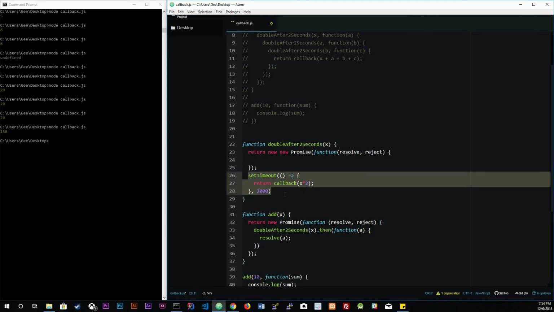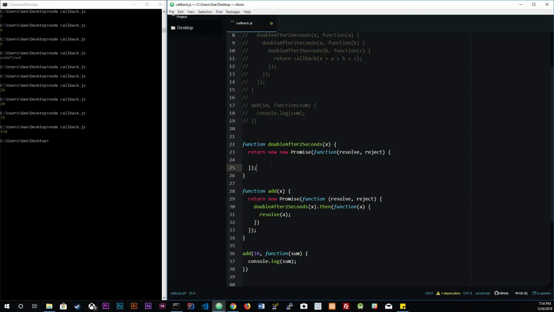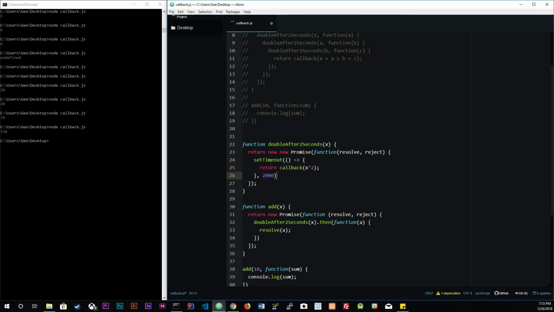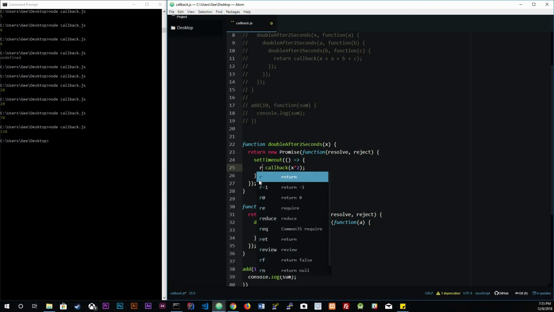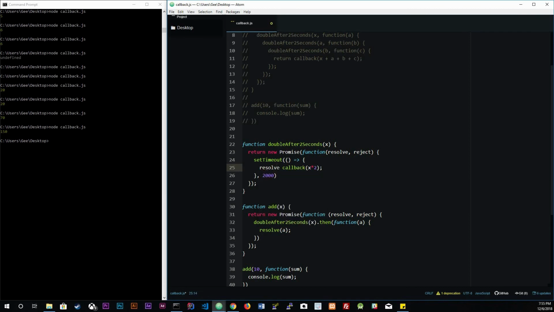We're going to just cut this with Control X. You might have heard the saying that a promise is going to promise you something once it has it. It's going to promise you the data once it has it. So this is actually promising you that it's going to give you data once it has it, right? Instead of return here, we're actually going to use a resolve, and don't even call it. There are no more callbacks. There is absolutely no more callbacks.